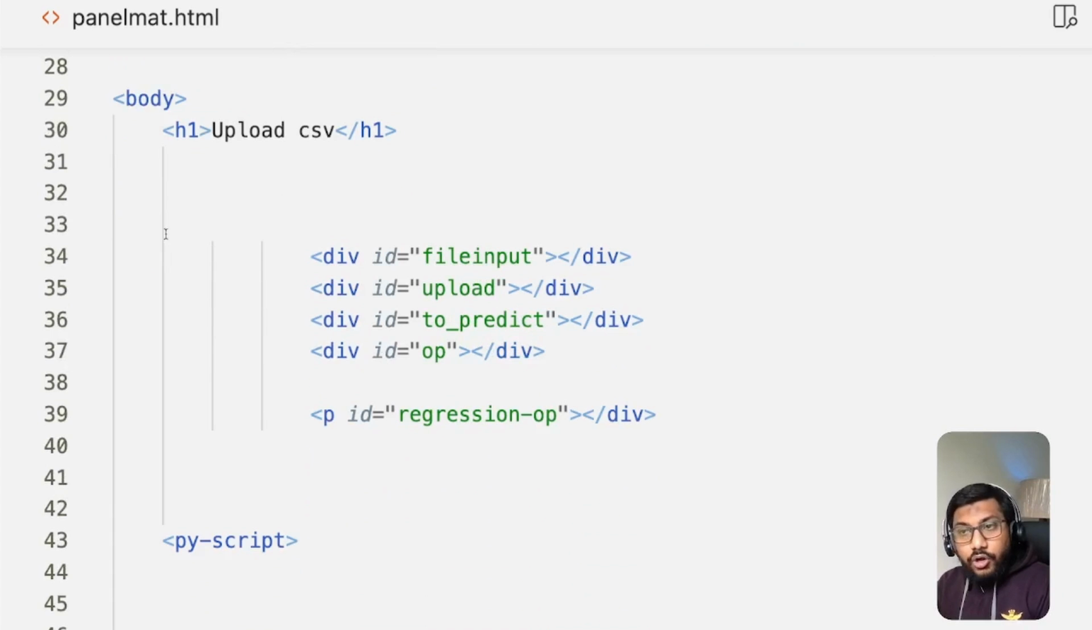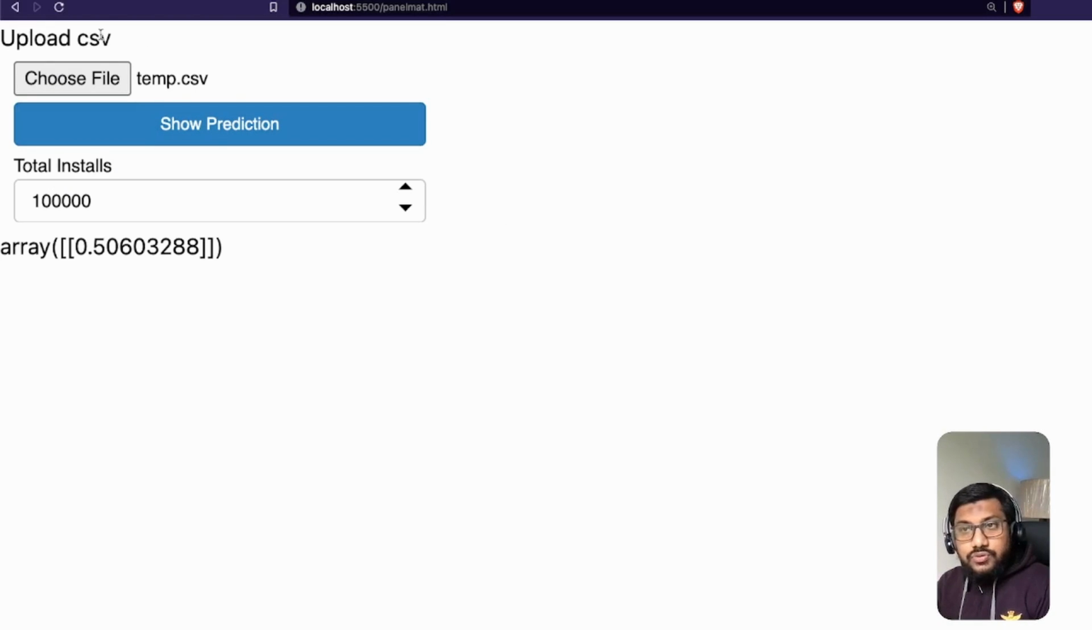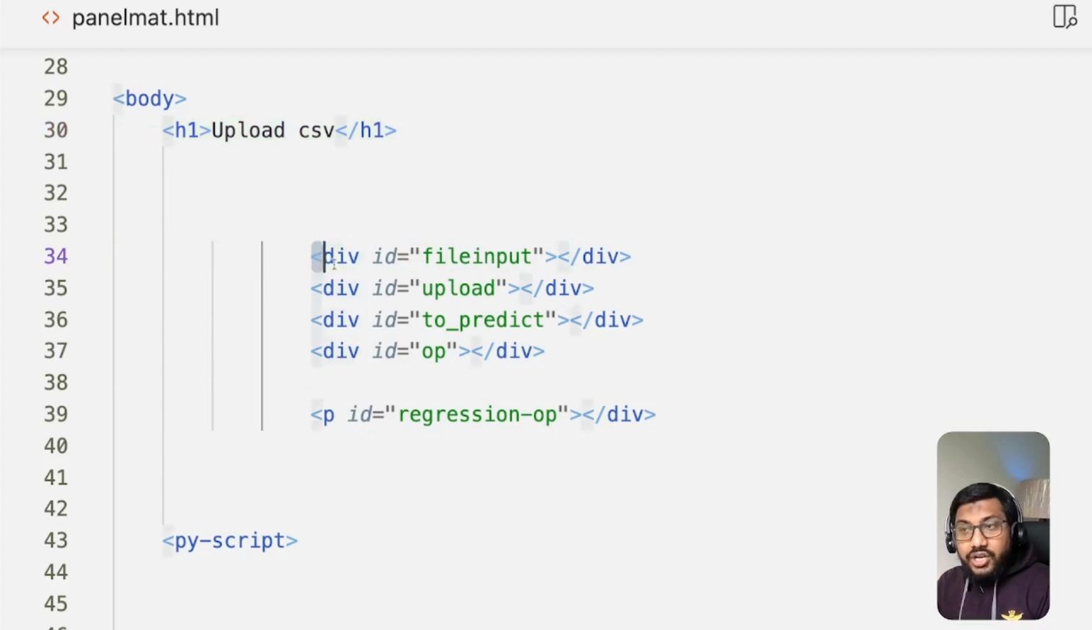So inside your body, if you see, I've got an h1 tag that says upload CSV. To quickly show you, we have the output of the upload CSV. The next thing is you need to define a file input. So we are going to just have placeholders like div component where we are going to fill in some UI component. So right now it's going to just show the div component.